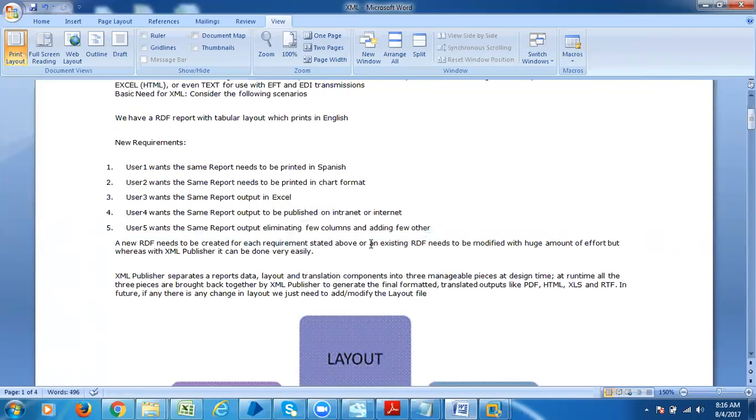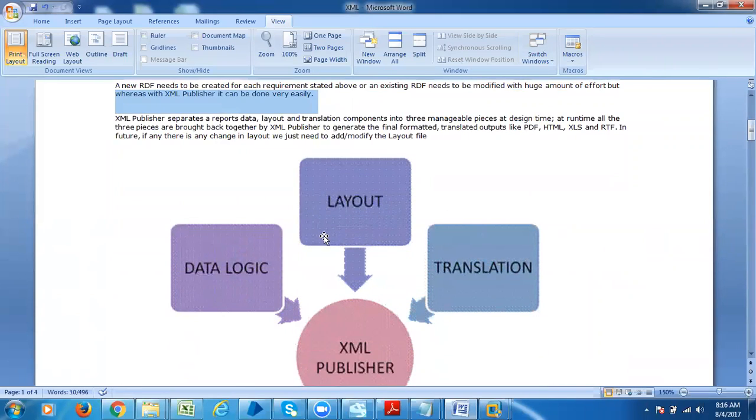Or an existing RDF needs to be modified with a huge amount of effort. You have to put in a lot of effort and modify it. But with XML Publisher, it can be done very easily. Okay. So how this will work, we'll see.